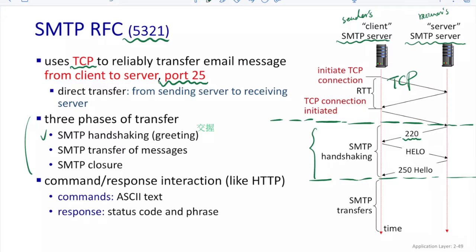And the second part is the email itself, including its title, its subject, the time, and the message itself. So that is the transfer of messages. After that, of course, there will be SMTP closure. The two servers will say goodbye to each other, and they will terminate this TCP connection.